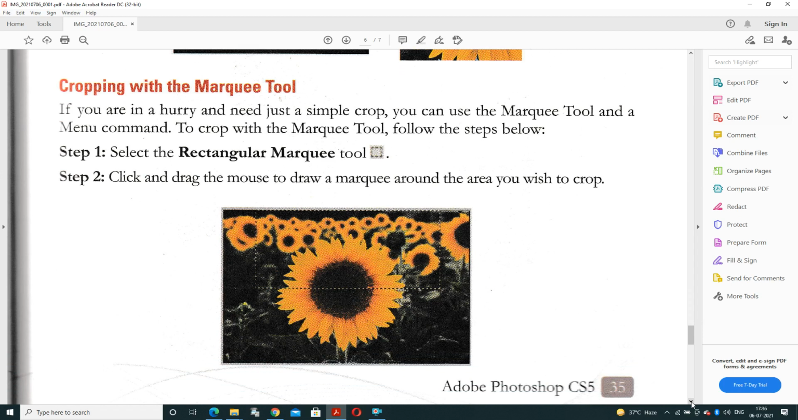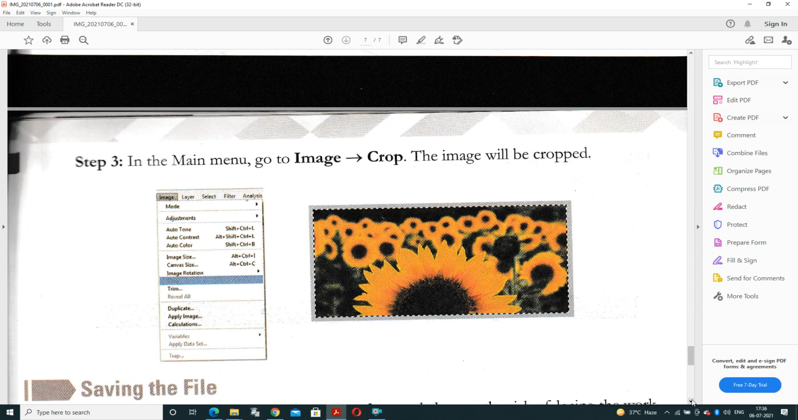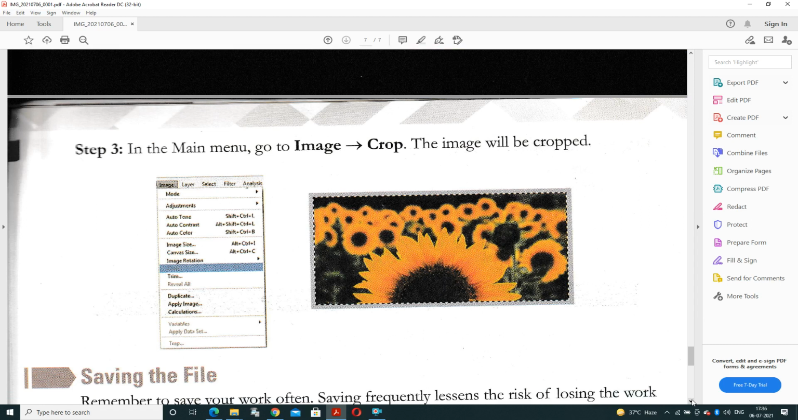If you are in a hurry, you are working on an urgency basis, you need just a simple crop, you can select the Marquee tool, a menu command. To crop with the Marquee tool, just select the rectangular Marquee tool. Afterward, click and drag the mouse to draw a marquee around the area you want to crop, and afterward you will finalize the cropped area like see here. And in step 3, go to Image and the Crop option. The image will be cropped.